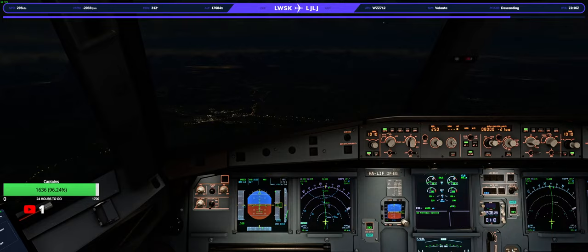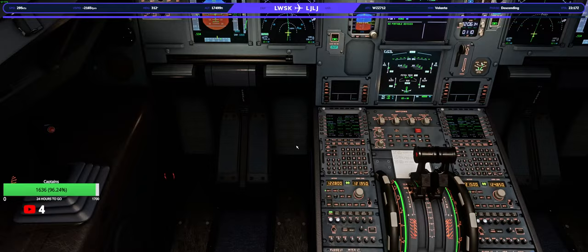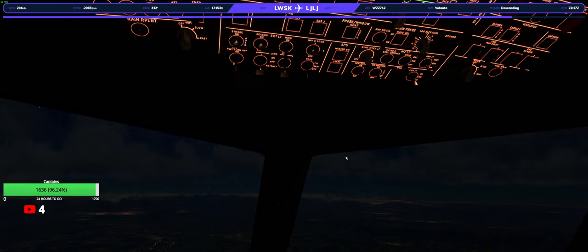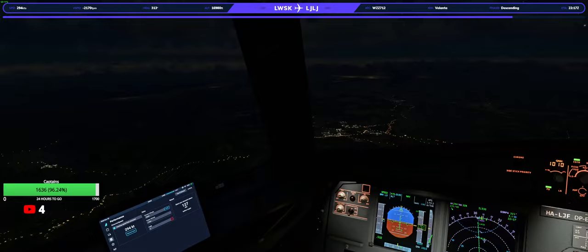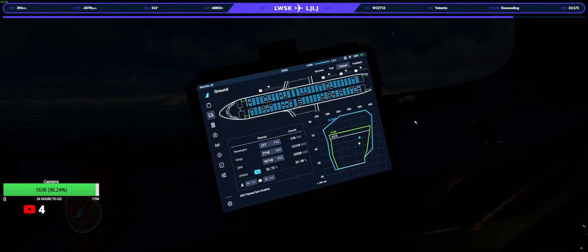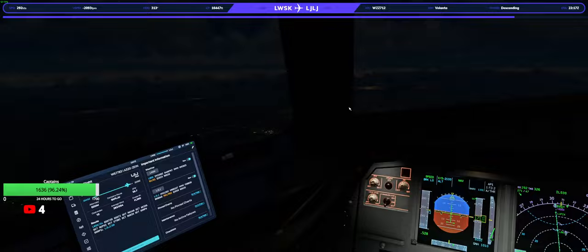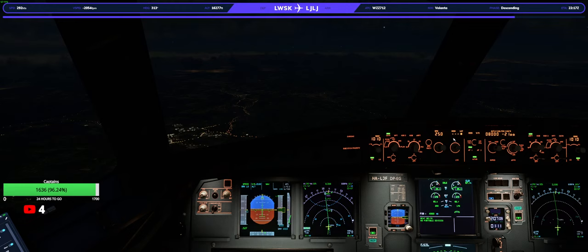Okay guys, we are getting really close. Only 50 miles left. I'll put the seatbelt sign on. We're gonna continue descent to 4,000 feet with local QNH 1010.